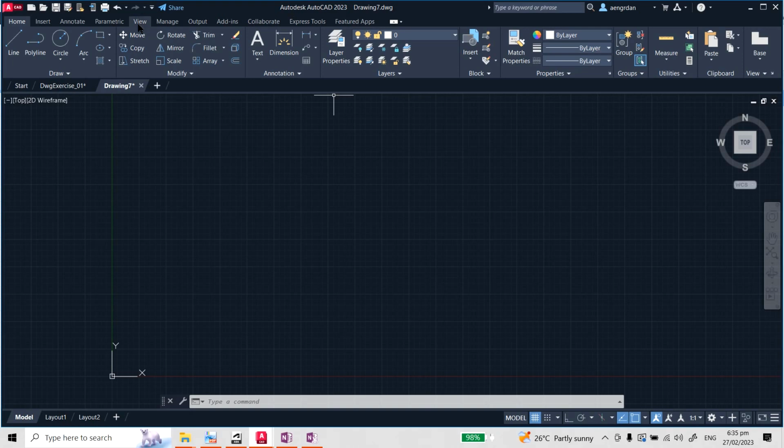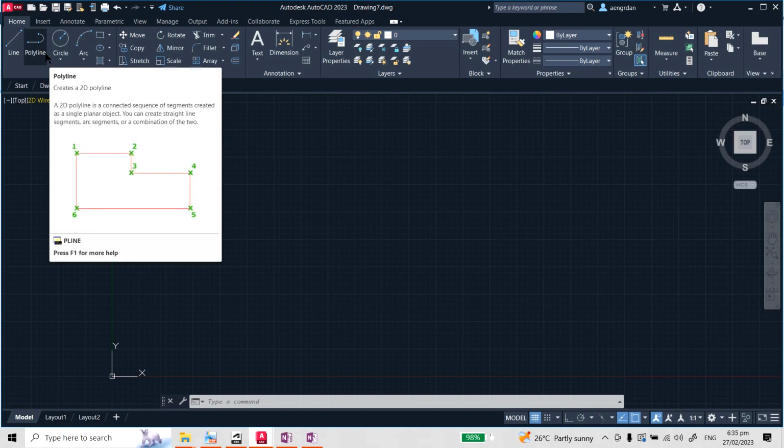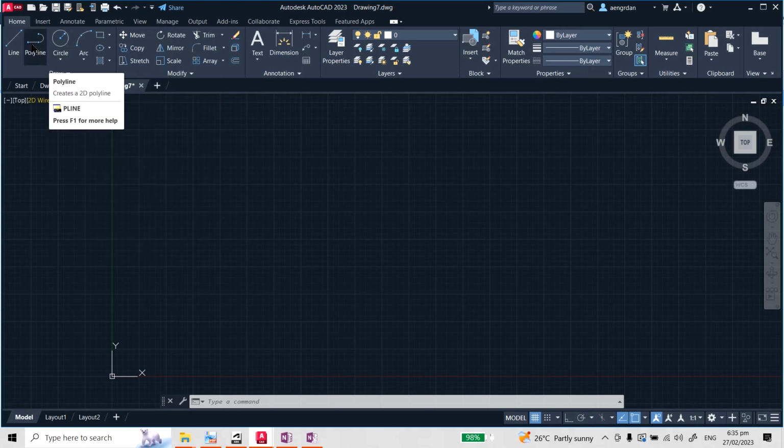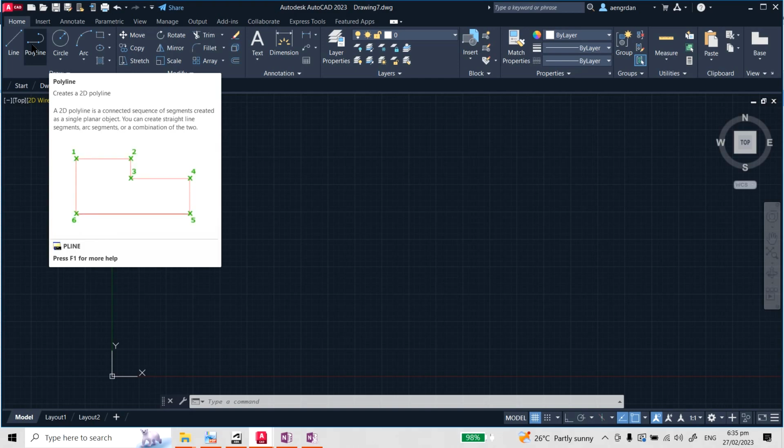Okay, so now we are going to discuss the polyline. So polyline, from the word itself, it is composed of many lines. So if I click this, it says here creates a 2D polyline. So it's a sequence of segments created as a single planar object.